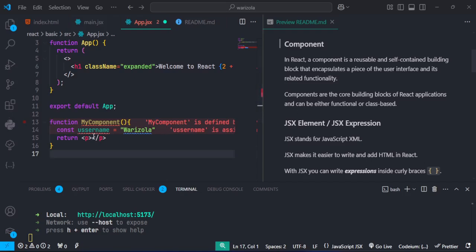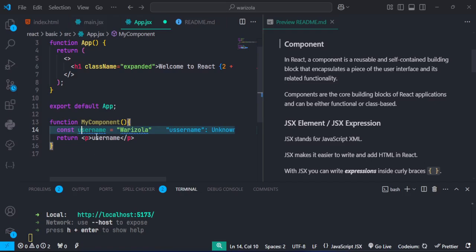So whatever you are going to be returning can be a JSX element or it can be an expression. And what is an expression in React? An expression is any JavaScript code that you want to be part of the JSX element. And how do you create it? For example, here now, if I just write username like this, this is not going to translate to the variable that we have here. It will not work at all.